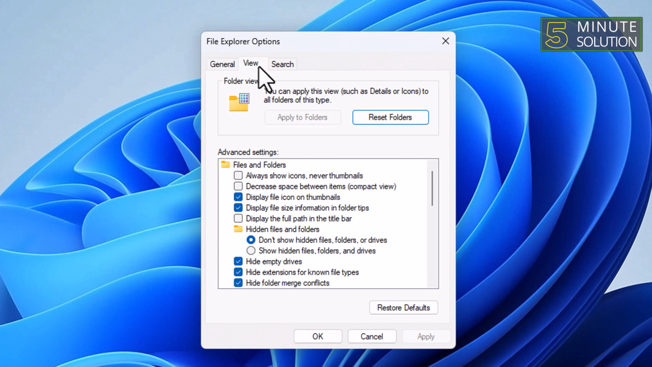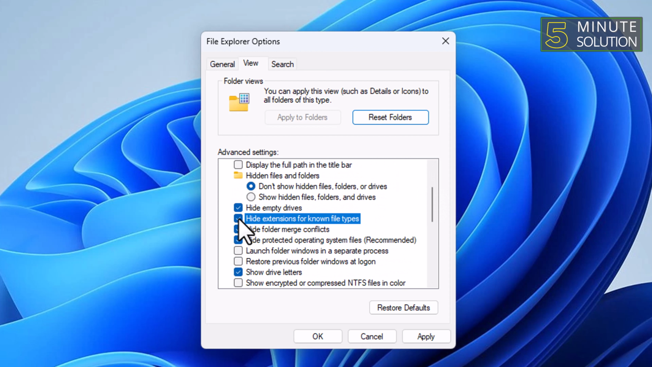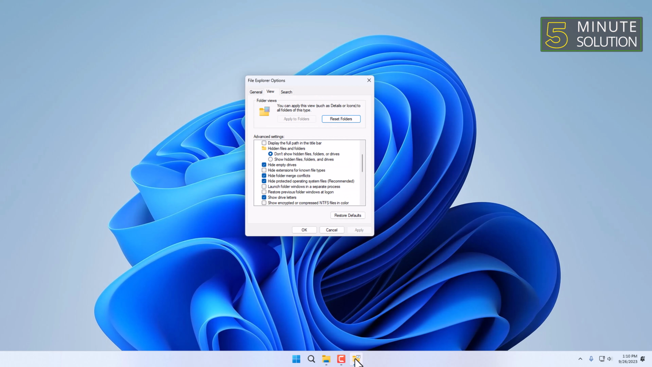Scroll down and find the option that says Hide Extensions for Known File Types. By default, this option is checked. Uncheck this option to show file extensions. Click Apply and then OK to save the changes. Now let's check it.